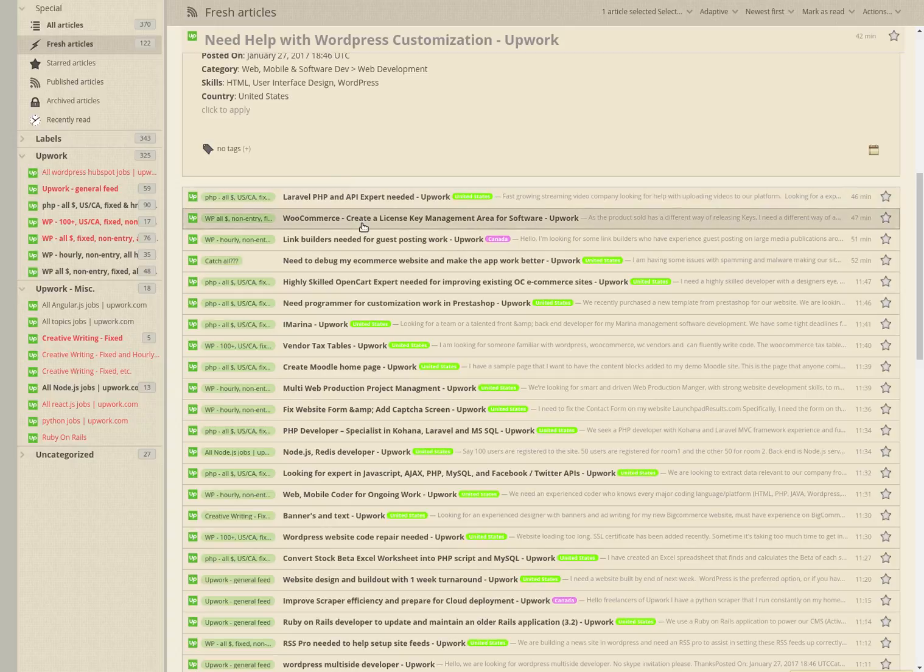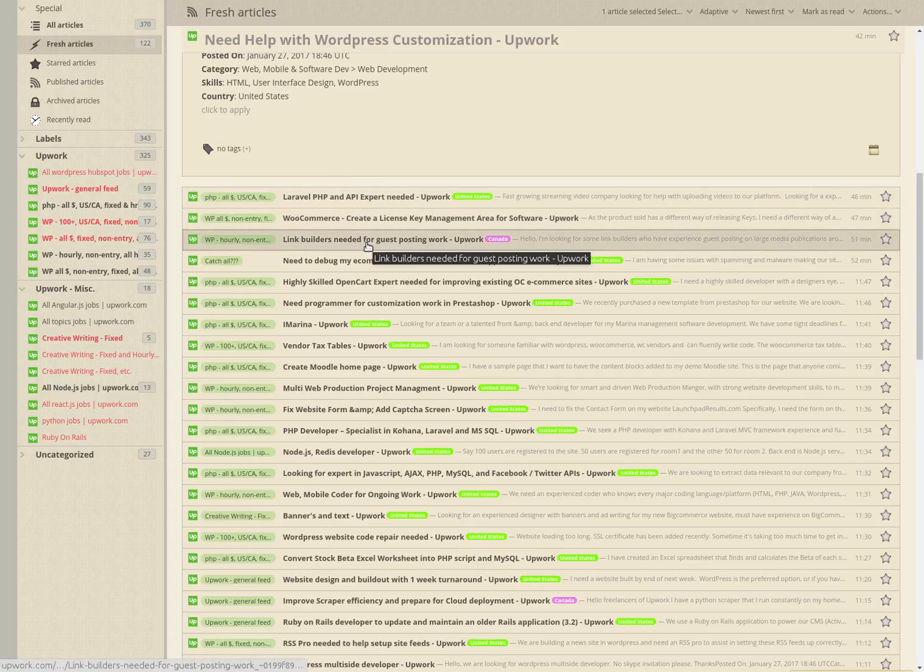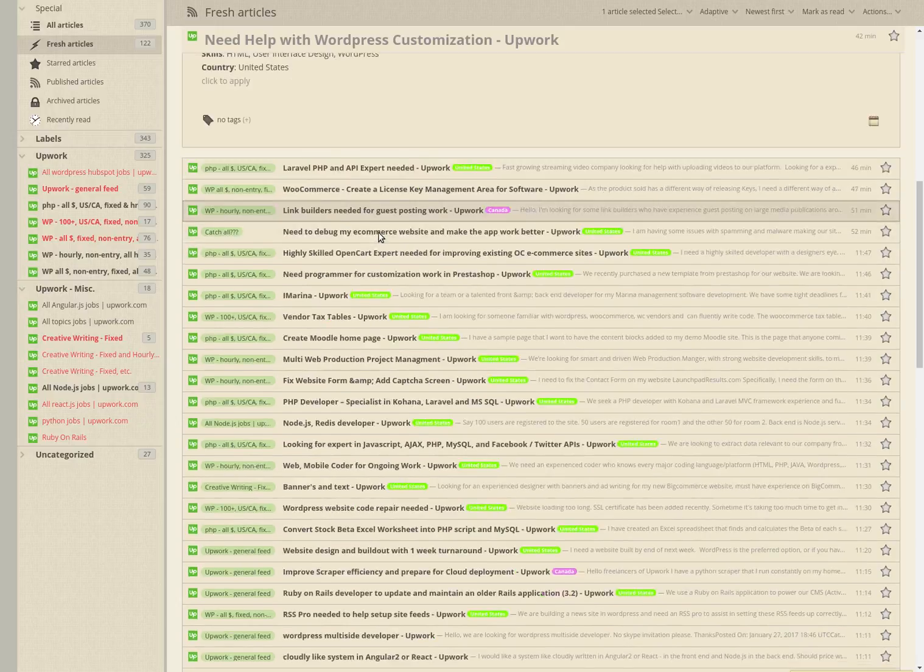Laravel PHP, nope. WooCommerce create license key management, nope. Link builders, of course not.